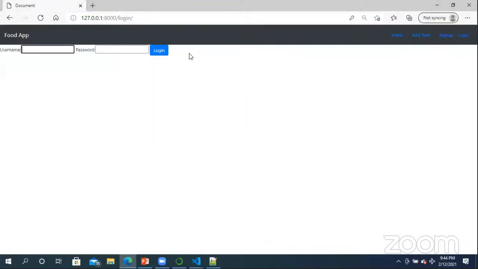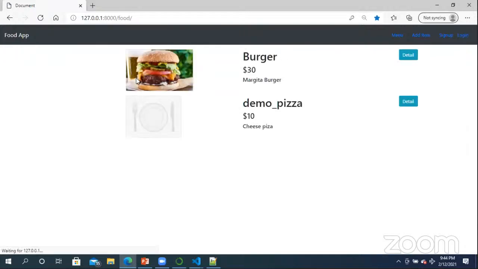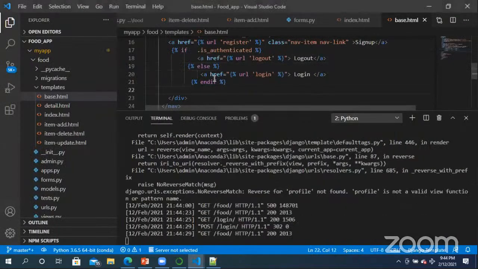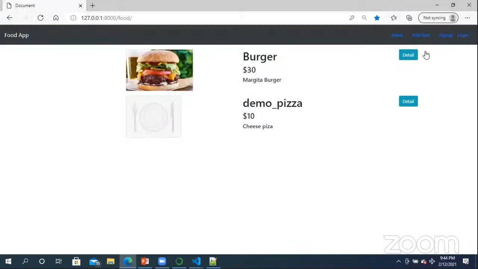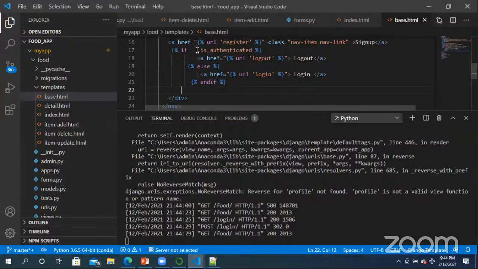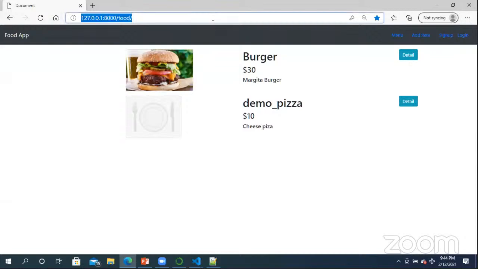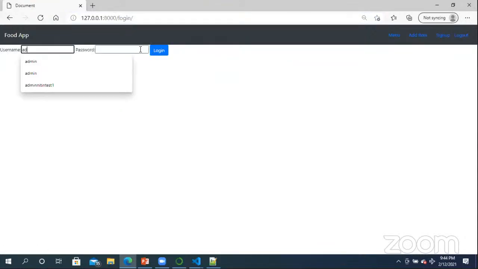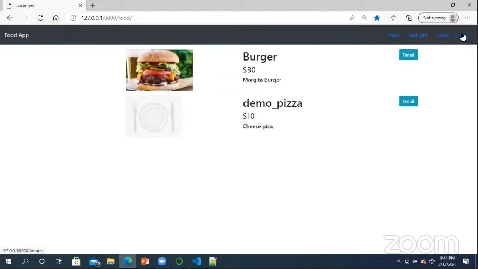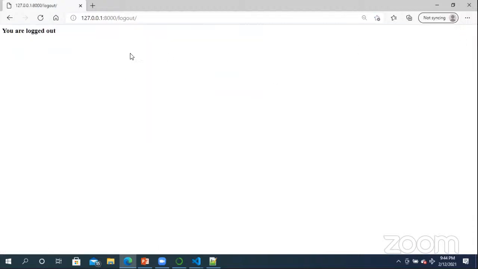So I say login. Go to the admin here. And the login button is coming here again. I think so. It's fine, right? Sorry, my bad. User. So once you log in, admin, the logout button is coming here. Once you click logout, you are logged out.